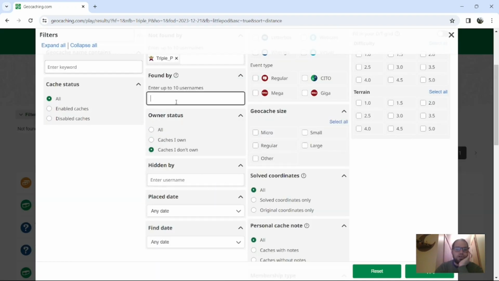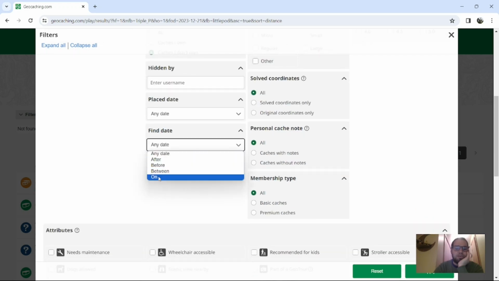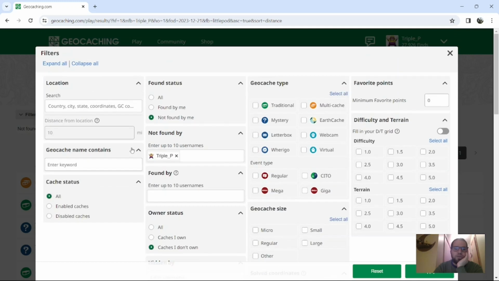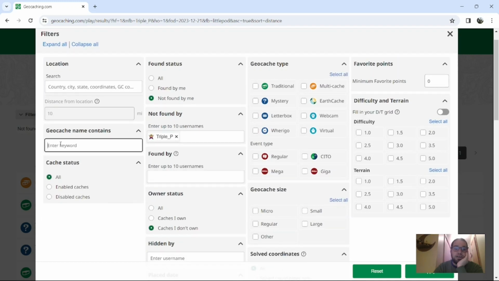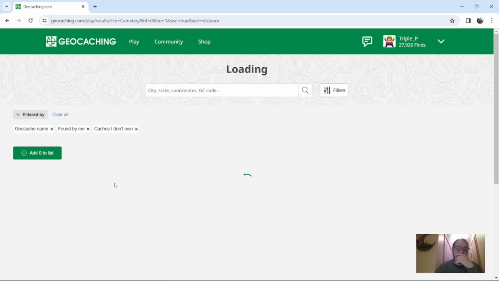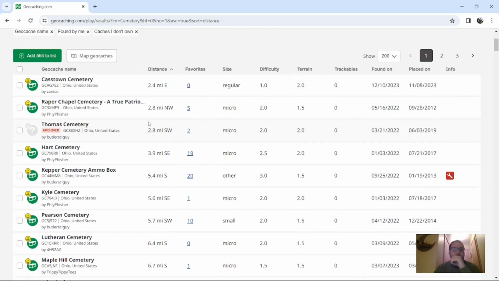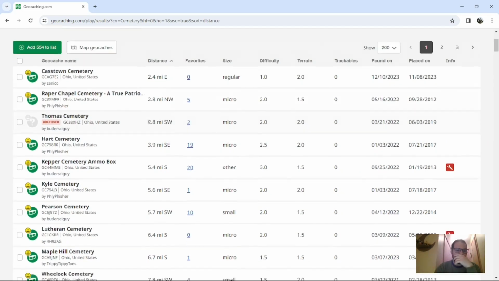We're going to clear out the username here. The find date, if you see there's a couple options down here, you can do after, before, between, or on. I like to pick on because that gives you the specifics of what you're looking for. Within here, you can do a keyword search. The geocaching name contains. Let's see if it contains the word cemetery, for example, that I have found by me. If you don't want a specific date, you can click on any date, apply, and it's going to bring up a humongous list of geocaches that have the word cemetery in the title.